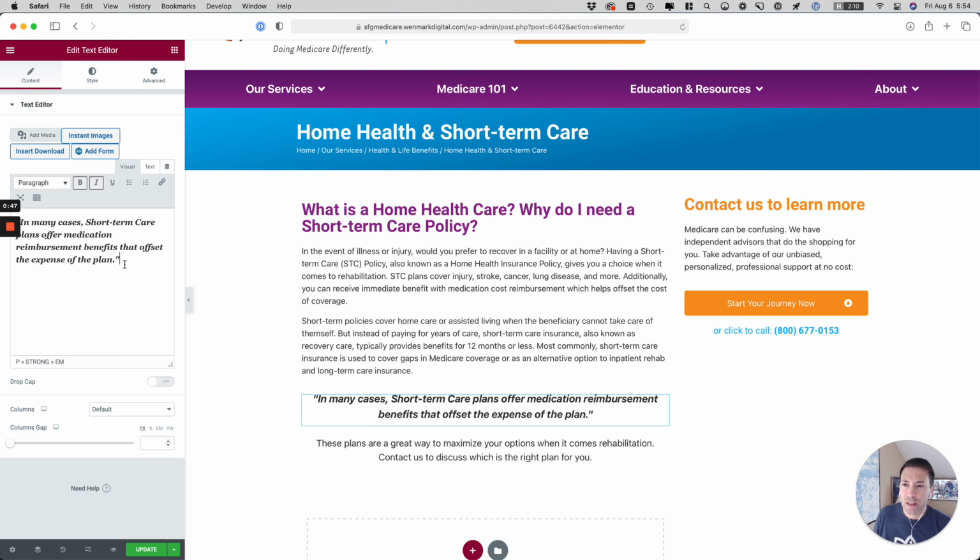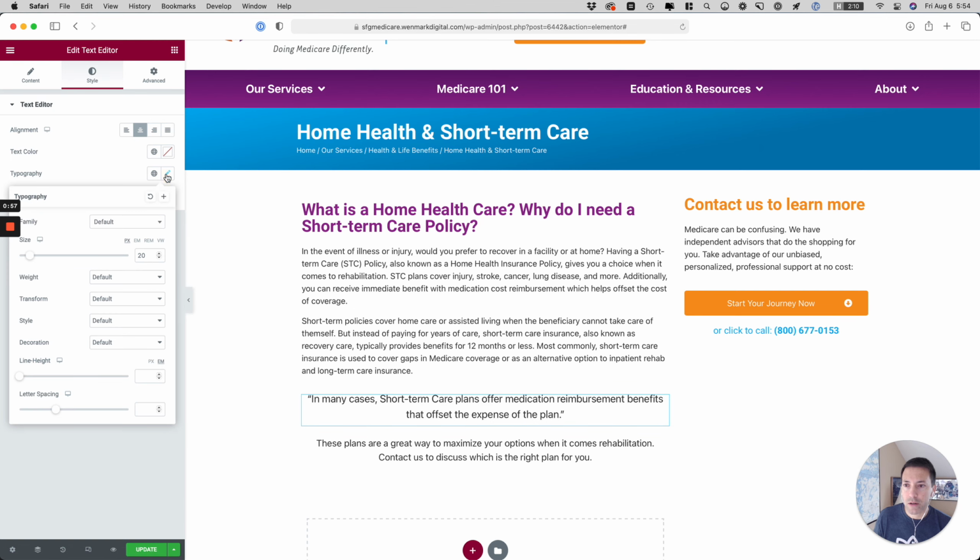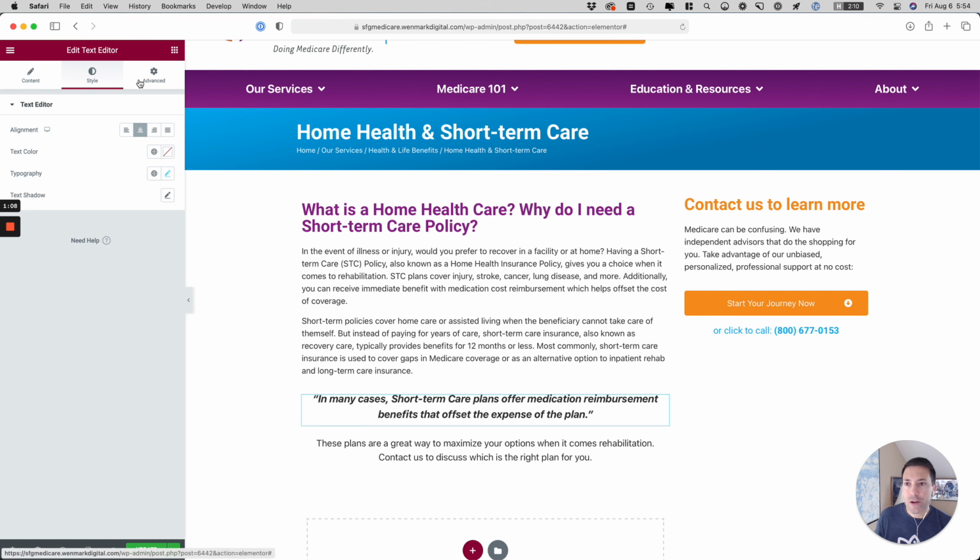We could leave that as bold and italic, but to simplify things, I'm going to remove the bold and italics there, and I'm going to style it under typography. Since we've already done some styling here, let's go ahead and continue. So we'll make it bold, and we'll change the style to italic. This is just sort of keeping things all in the same place.